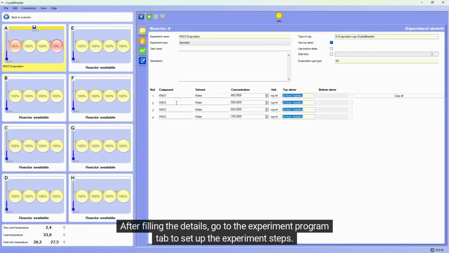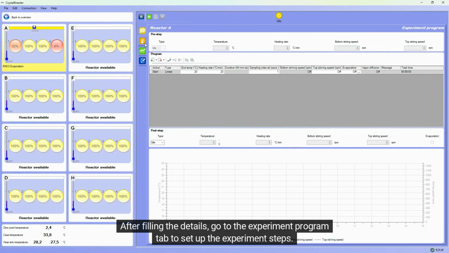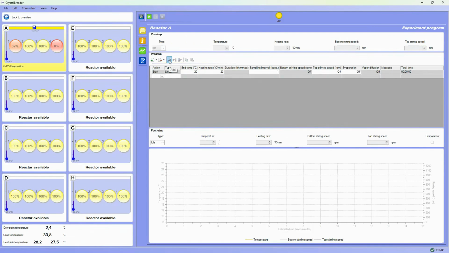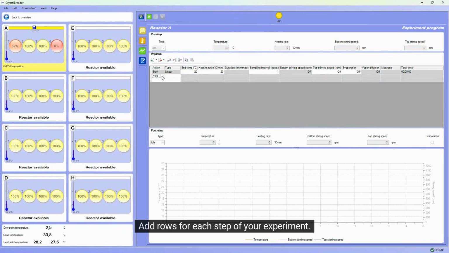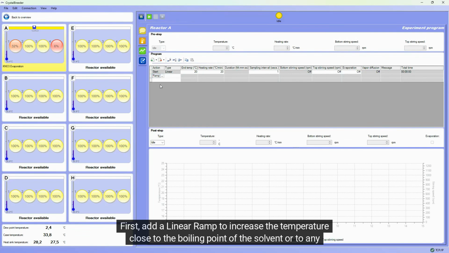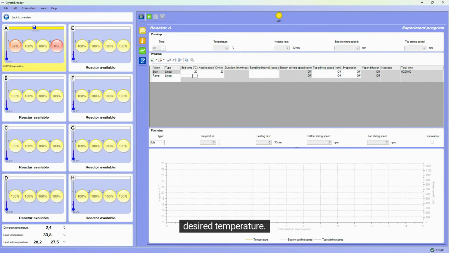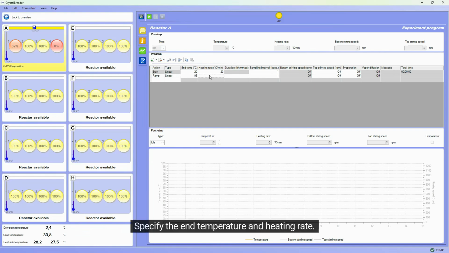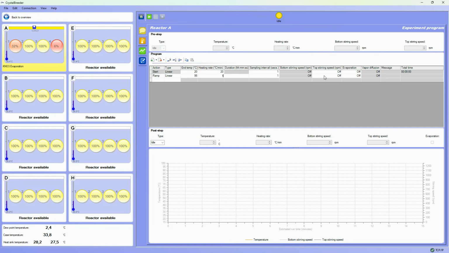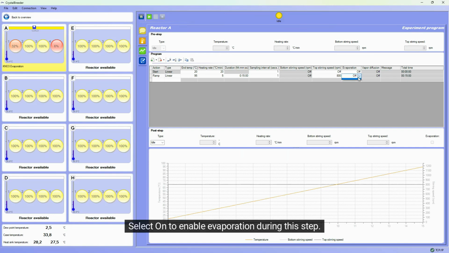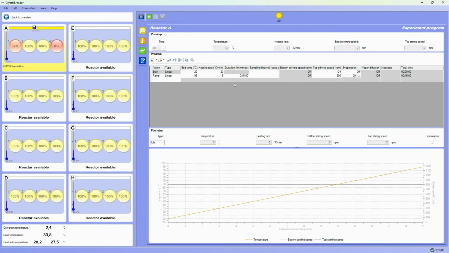After filling the details, go to the Experiment Program tab to set up the experiment steps. Add rows for each step of your experiment. First, add a linear ramp to increase the temperature close to the boiling point of the solvent or to any desired temperature. Specify the end temperature and heating rate. Specify the stirring speed. Select on to enable evaporation during this step.